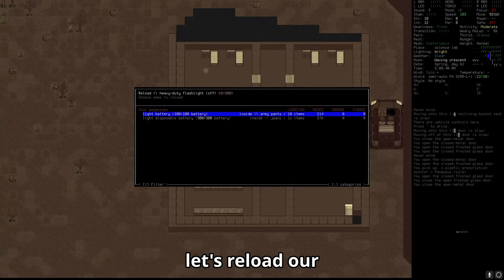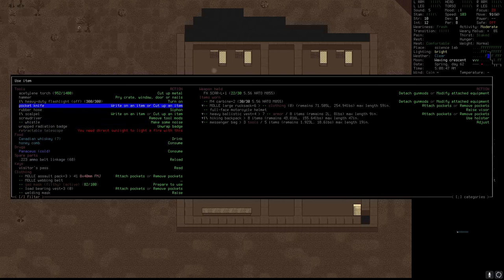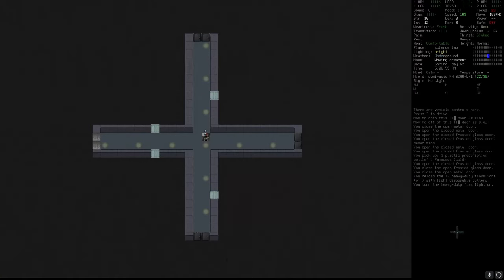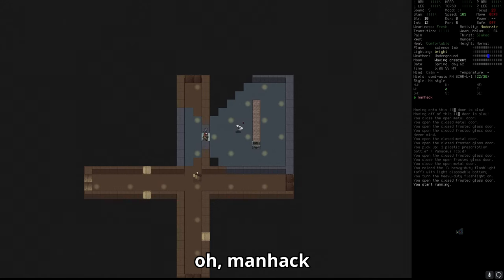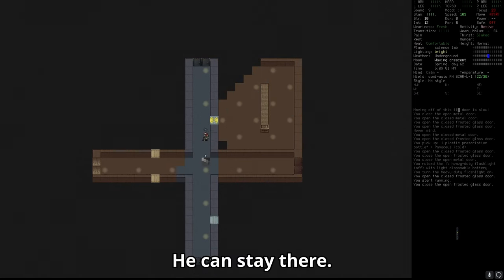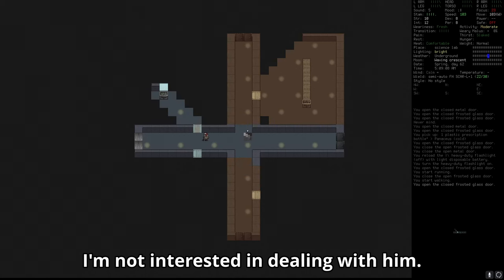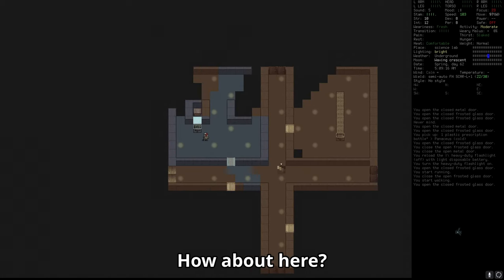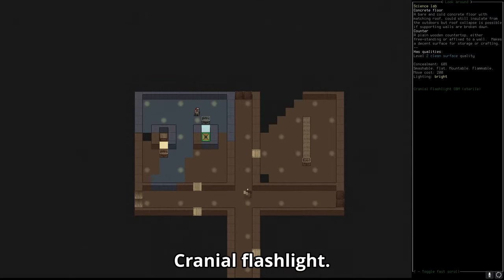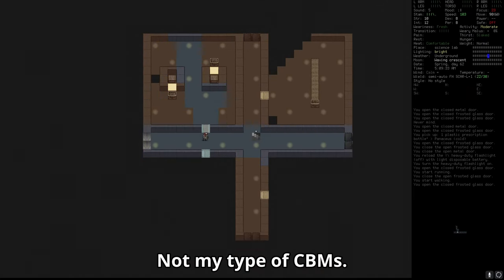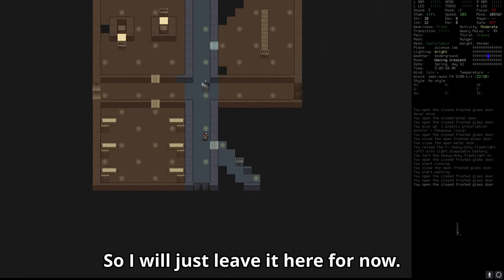Okay, let's reload our flashlight, activate it. Okay, nothing in here for now. Oh, manhack. He can stay there. I'm not interested in dealing with him. How about here? Nothing and... CBM, cranial flashlight. Not my type of CBMs, so I will just leave it here for now.